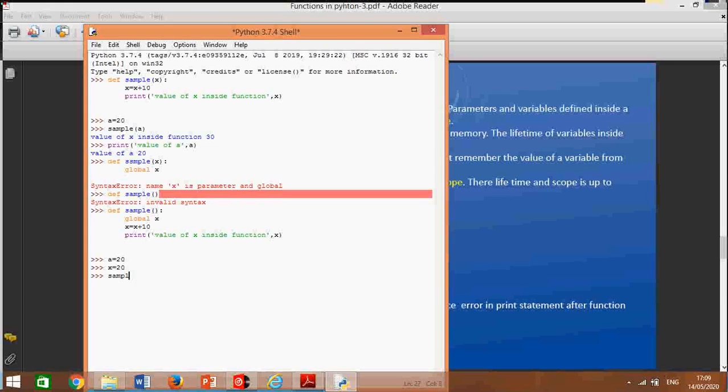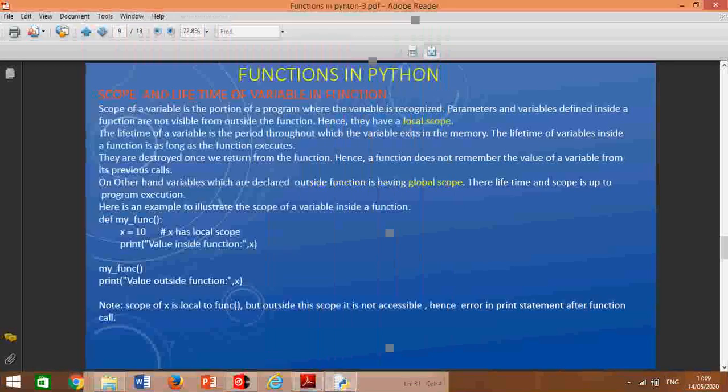Now I call sample, where x is globally declared. What is the value here? 30, inside the function it is 30. Now I want to check, print x outside the function. What is the answer? 30. So here the global variable is changed. That is what I want to show you, that the global variable is modified.